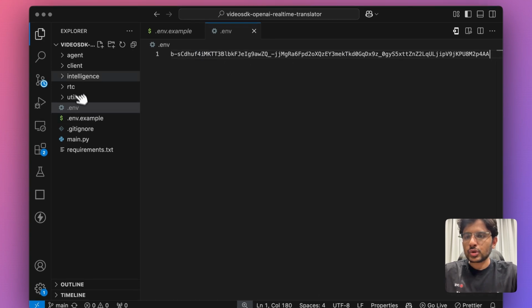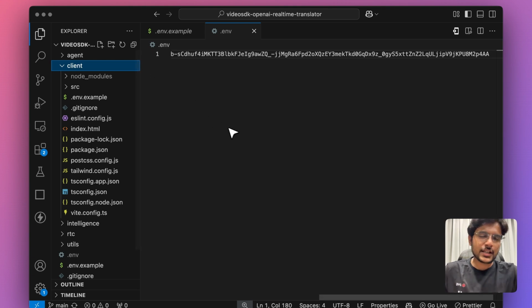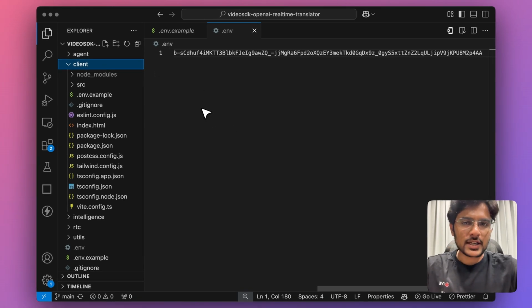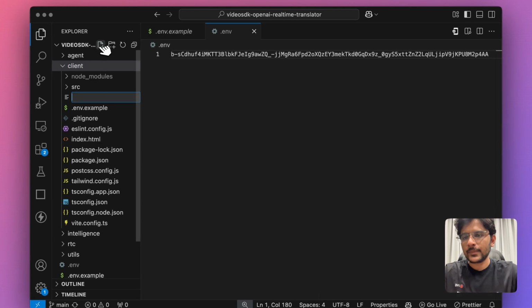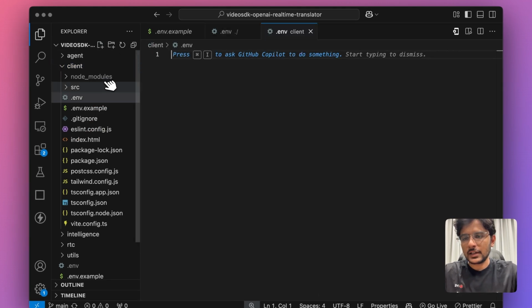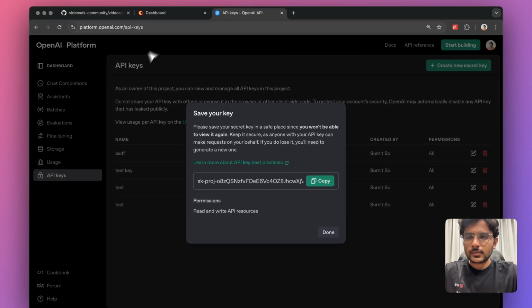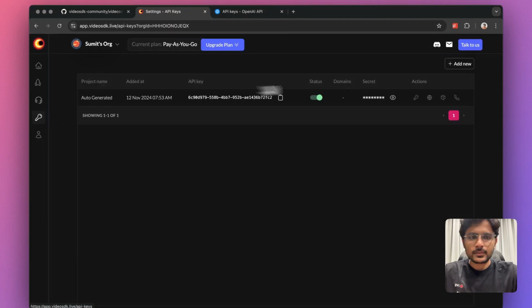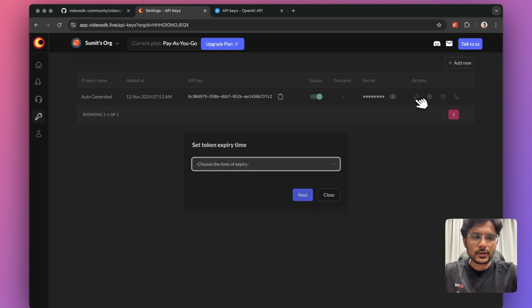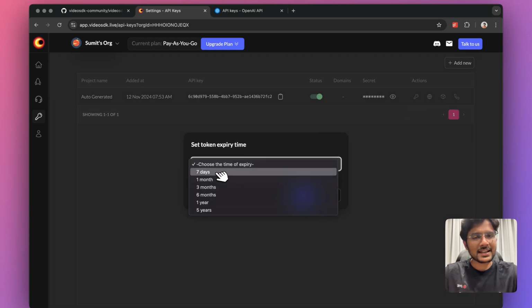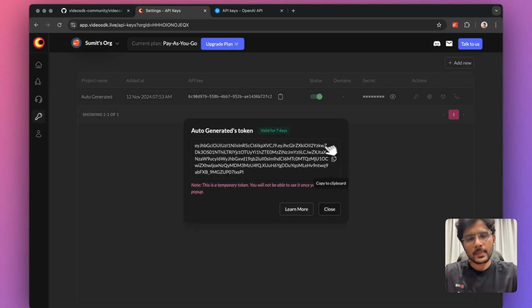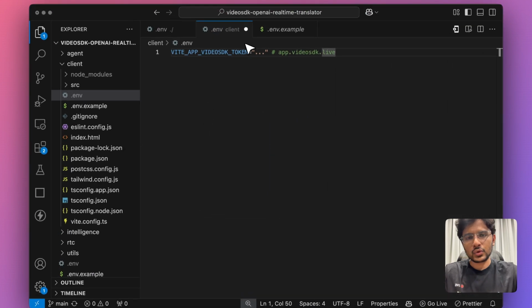Next step is to add VideoSDK's auth token so that we can make authorized requests to VideoSDK's endpoint. So simply create another file and again copy this template code. In API keys, simply click this key icon to generate an authentication token. Select an expiry for your token and then add it to your .env file.